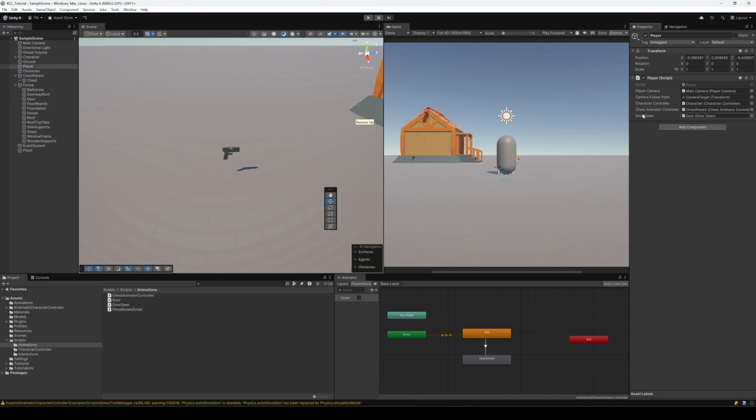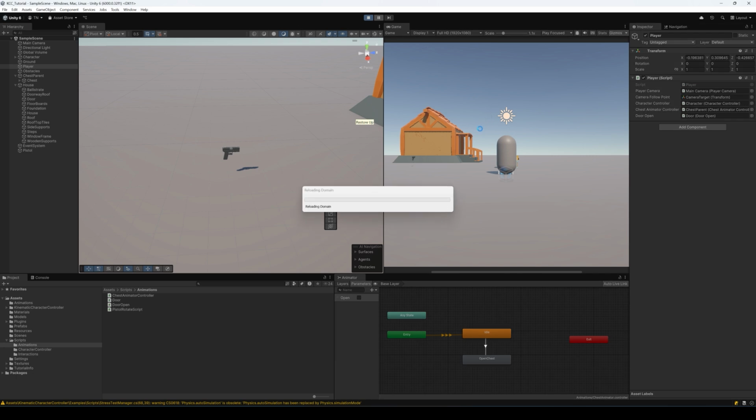Again, guys, this is just for testing. Like, this is a really bad way to control when animations play or when doors open. You want a proper interaction system for that. So yeah.